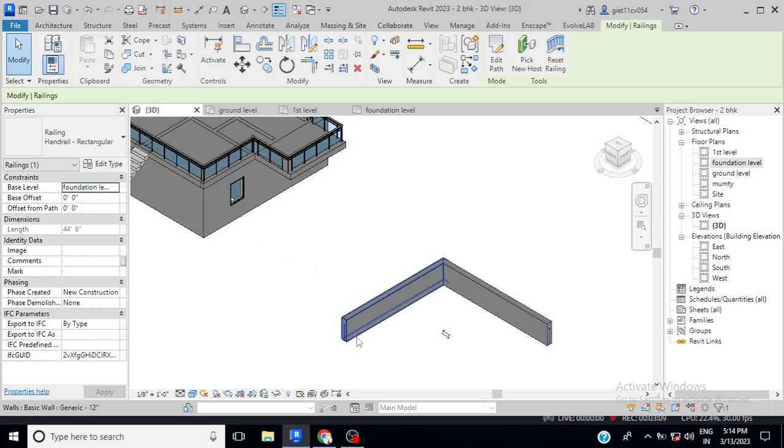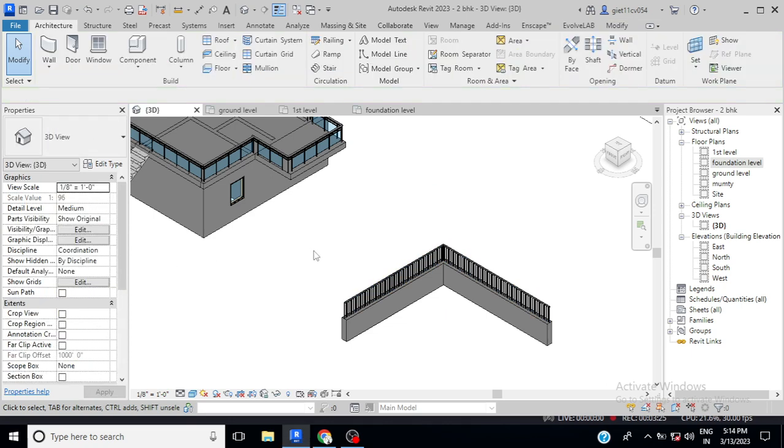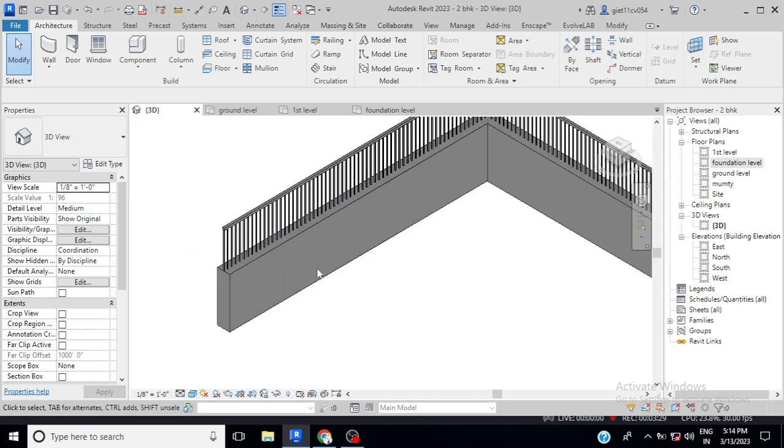Actually, our base level is foundation level, that's why not showing the railing. We have to change the base level to ground level. Okay, now you can see the railing in adjust position.